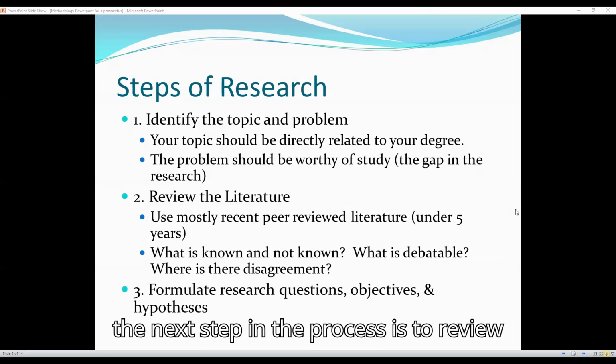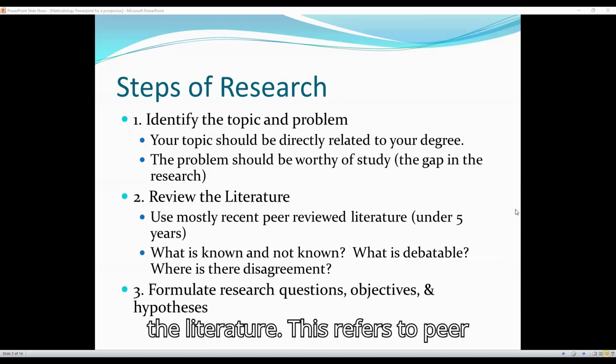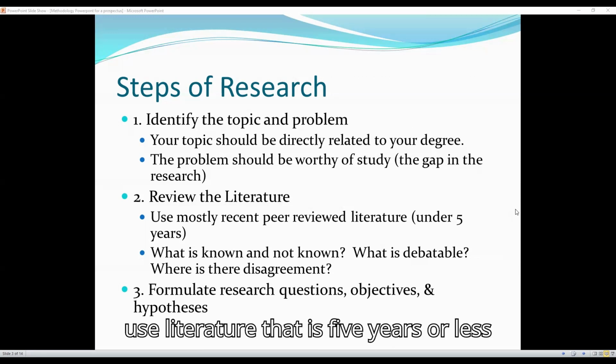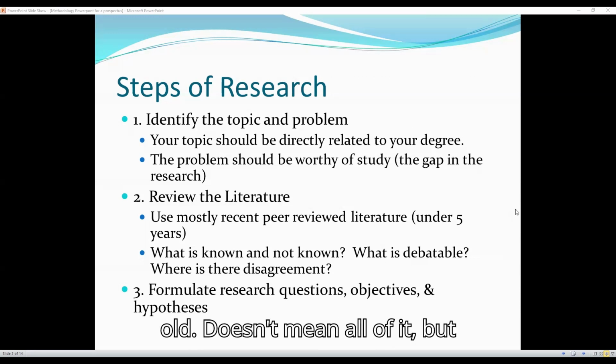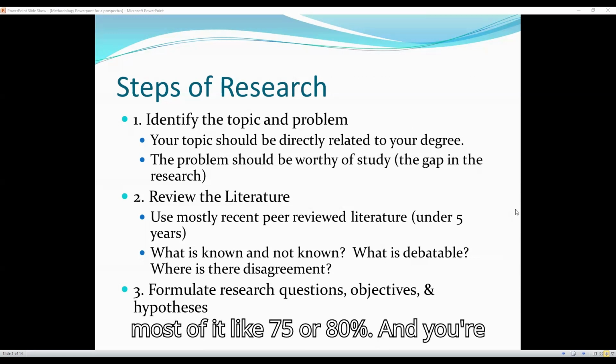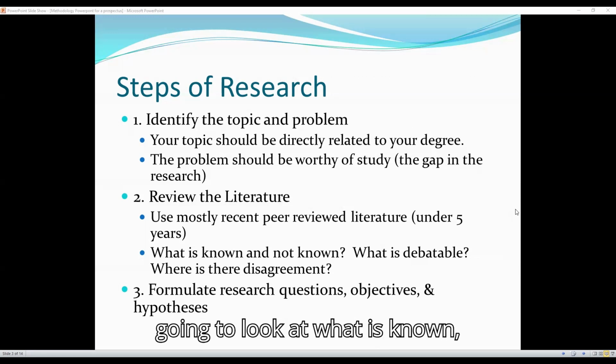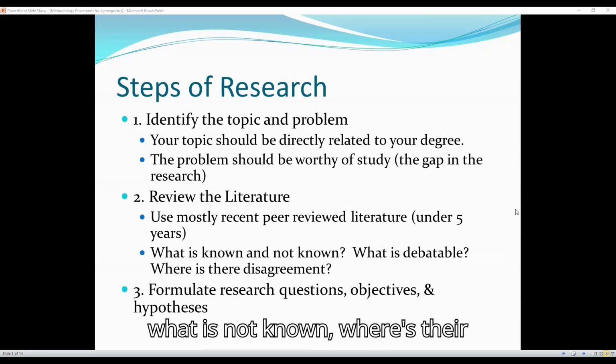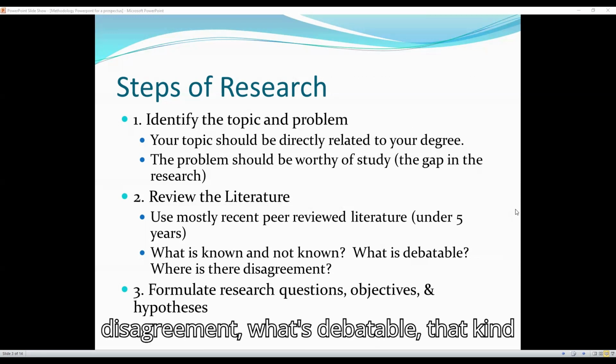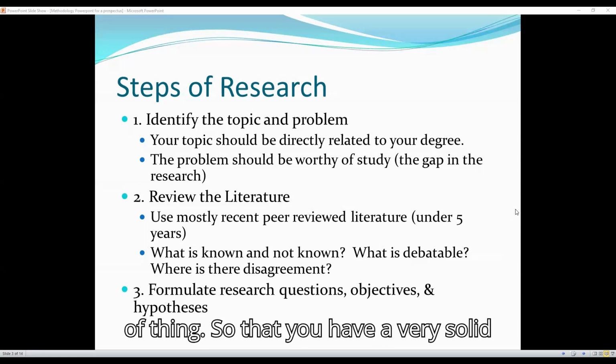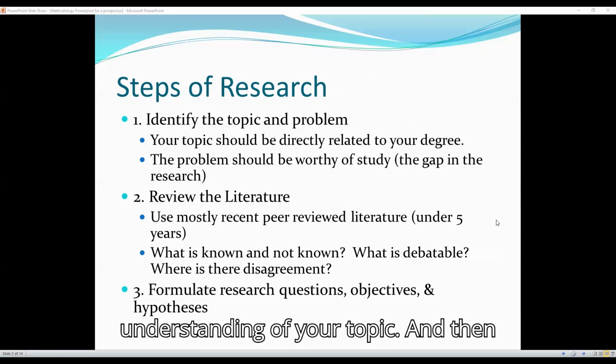All right, the next step in the process is to review the literature. This refers to peer-reviewed literature, and most of your literature review should use literature that is 5 years old or less. Doesn't mean all of it, but most of it, like 75 or 80%. And you're going to look at what is known, what is not known, where is there disagreement, what's debatable, that kind of thing, so that you have a very solid understanding of your topic.